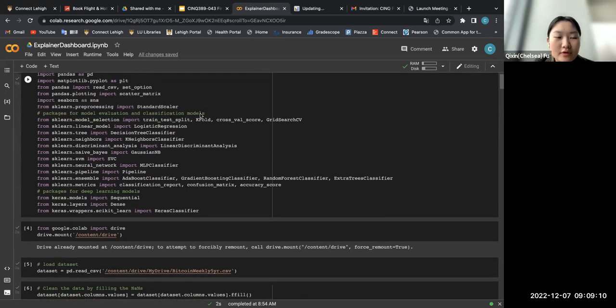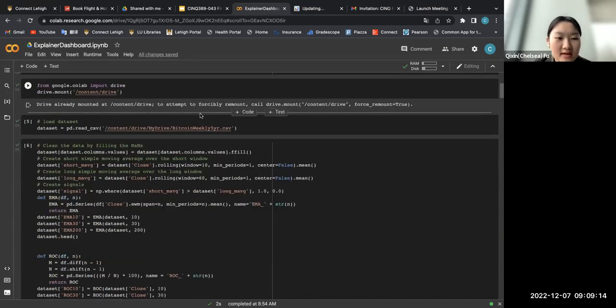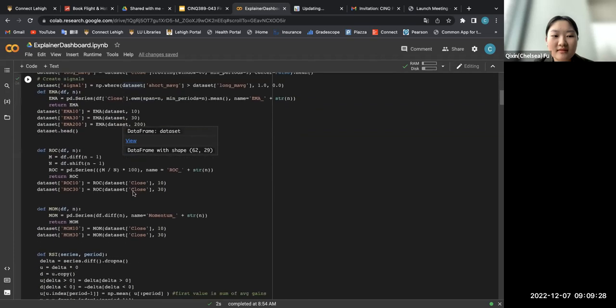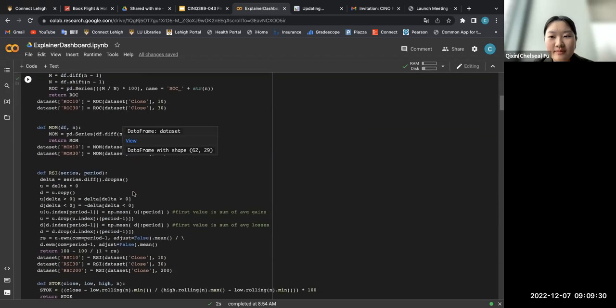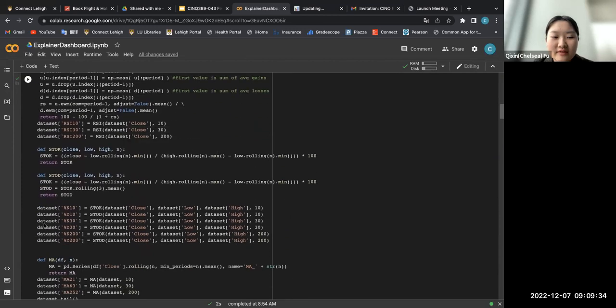For the explainer dashboard, I will utilize the result from the base model, and it will automatically calculate the feature importances of the base model to investigate and interpret the results of the base model.